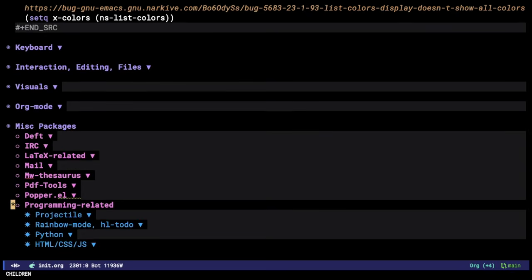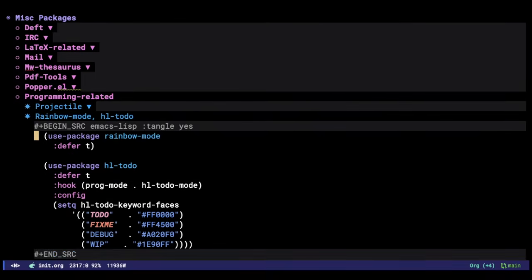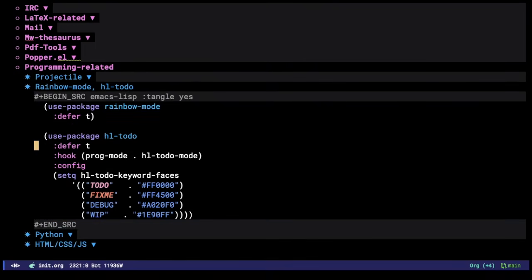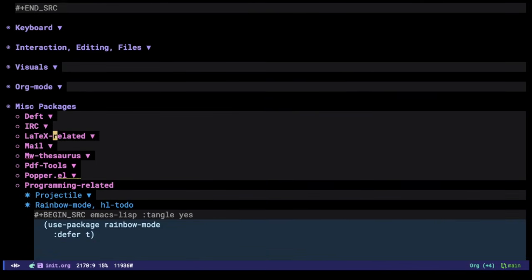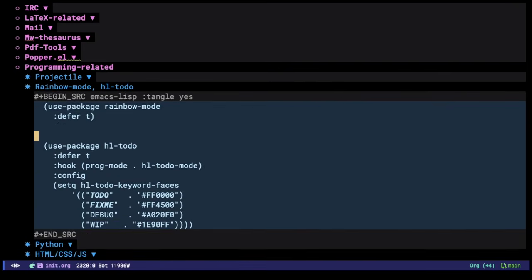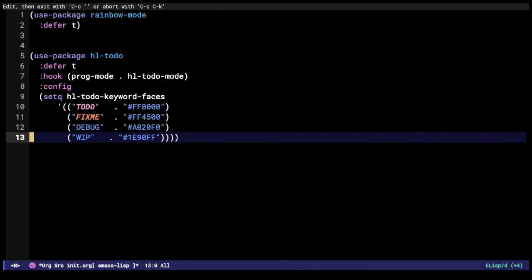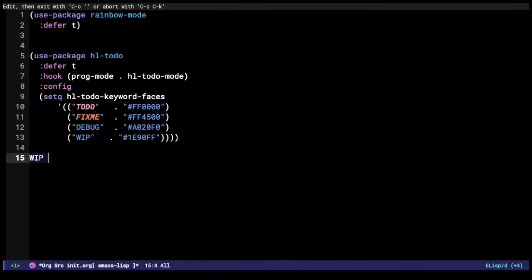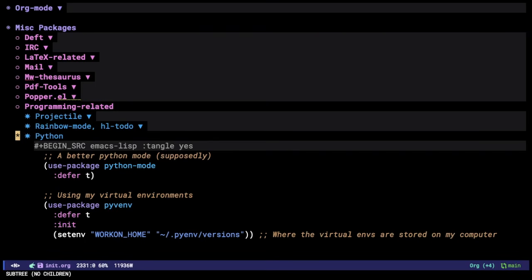I also have a few programming related options here. I set up projectile. For package management, I set up rainbow mode and hl-todo mode. Rainbow mode will highlight different colors. And hl-todo will, when I'm in code, in a comment, highlight the different things here, like TODO, FIXME, BUG, so they're easier to see.